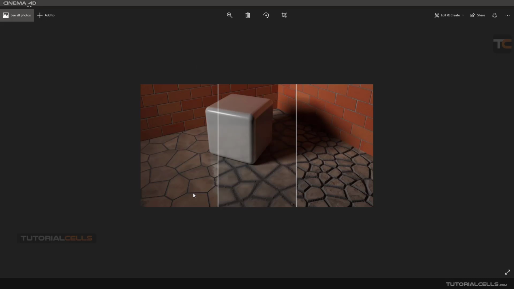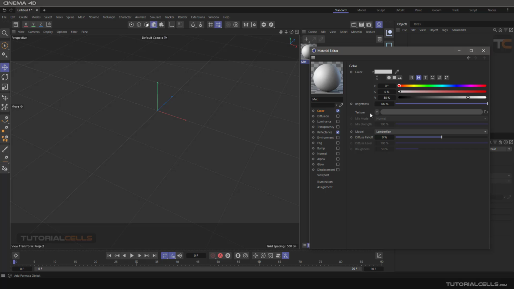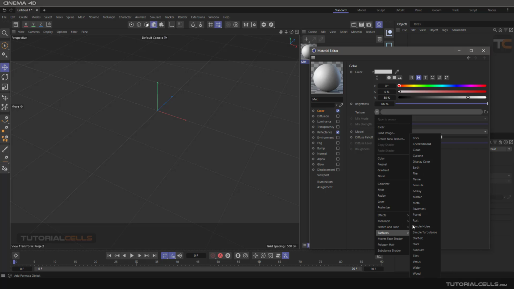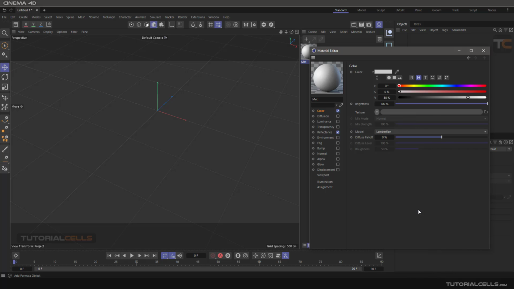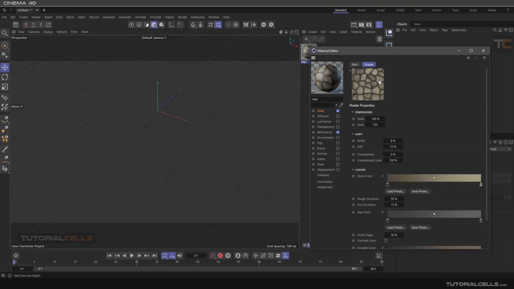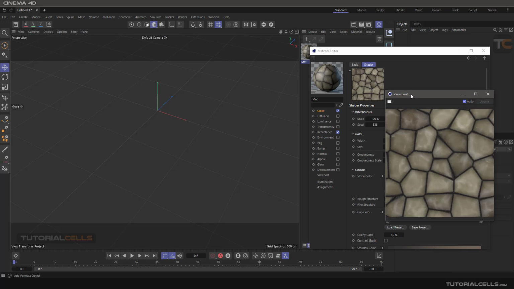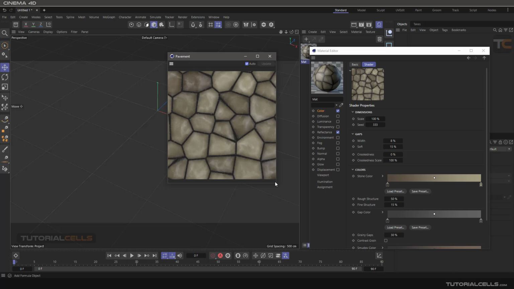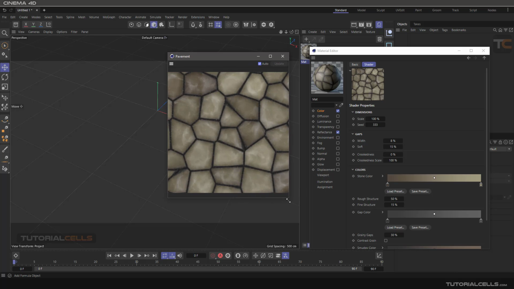Pavement. Shader for creating the texture, something like this. It's in a shader surface, and here in a pavement, if you open it, right click to open a bigger window to better see that. You can see it.